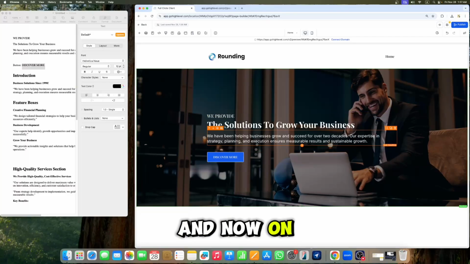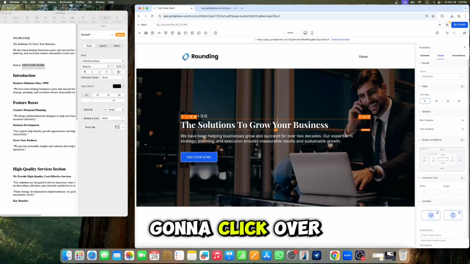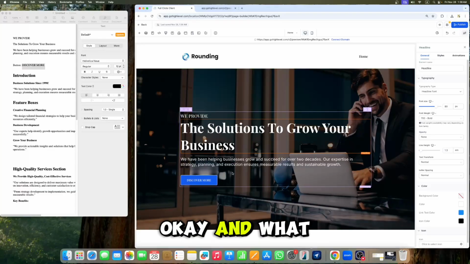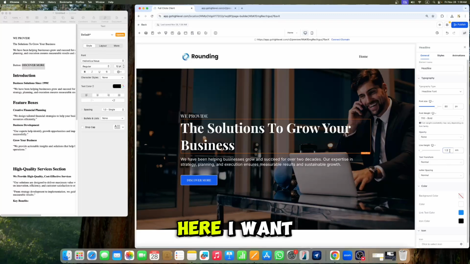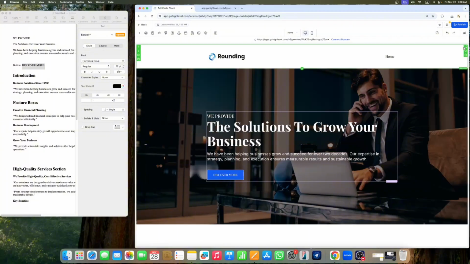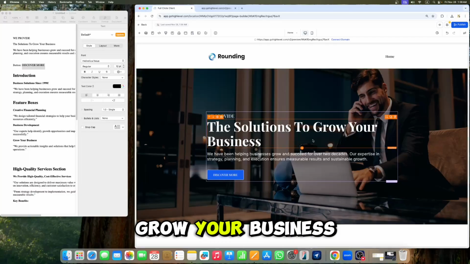And now on the right side, I want to increase the size of this heading. So if I'm going to click over here and go to general, I want to make it 70 or 80, something like this. Okay, and what we can do here, I want the line height to be 1.1 em. So this is how it looks. We provide the solutions to grow your business.